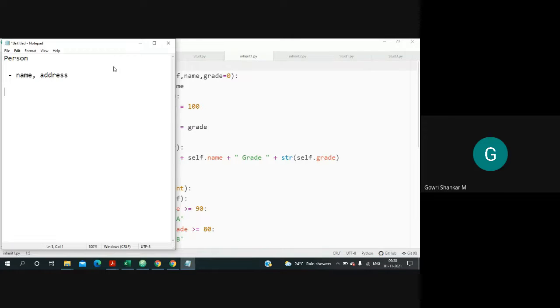And from person, I can define a class called student. This is a subclass of person. There is a group of persons who are called students. For example, you take the case of a teacher. A teacher is also a person. So he is also a person. If you see, a student is also a person.